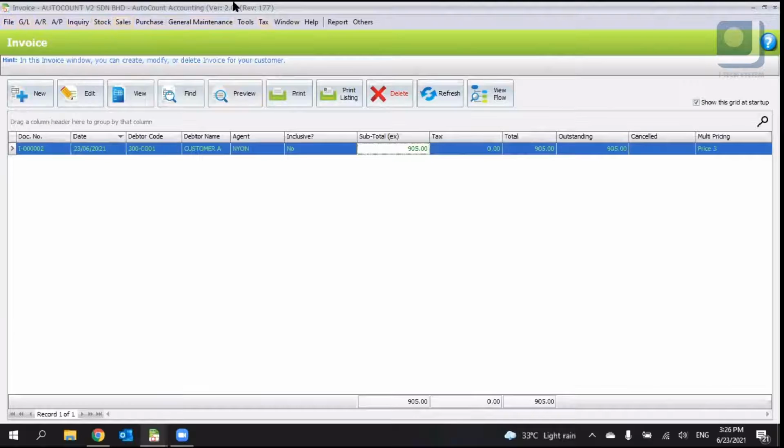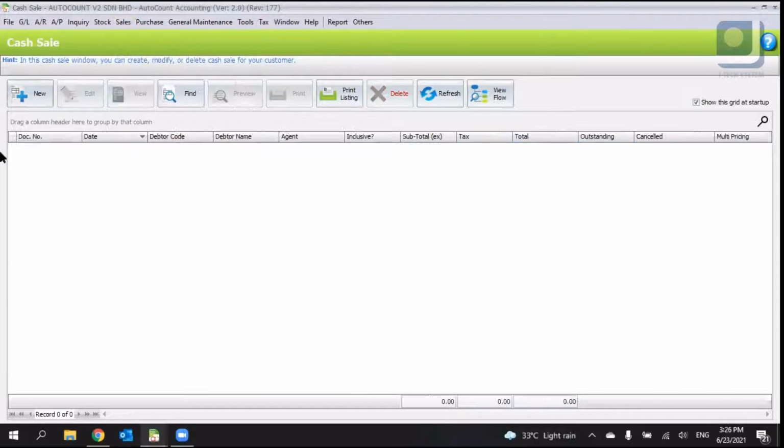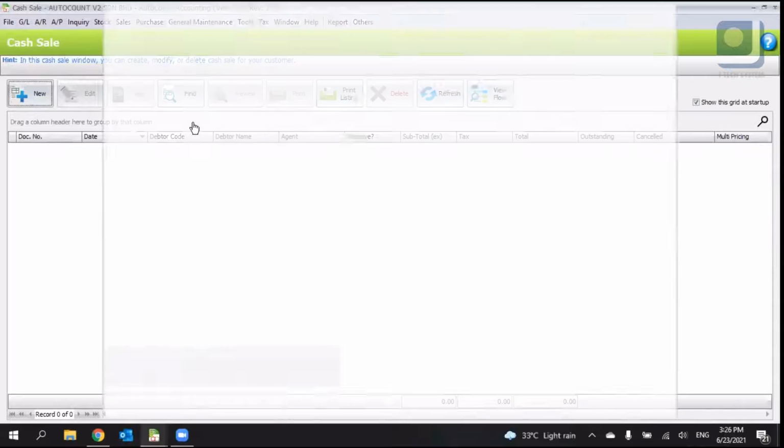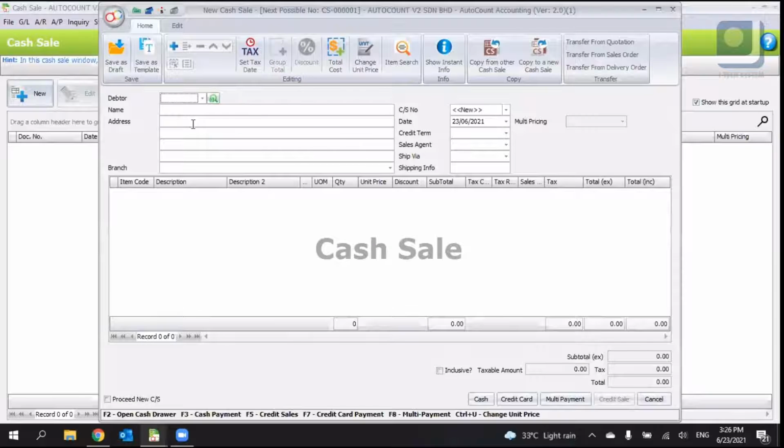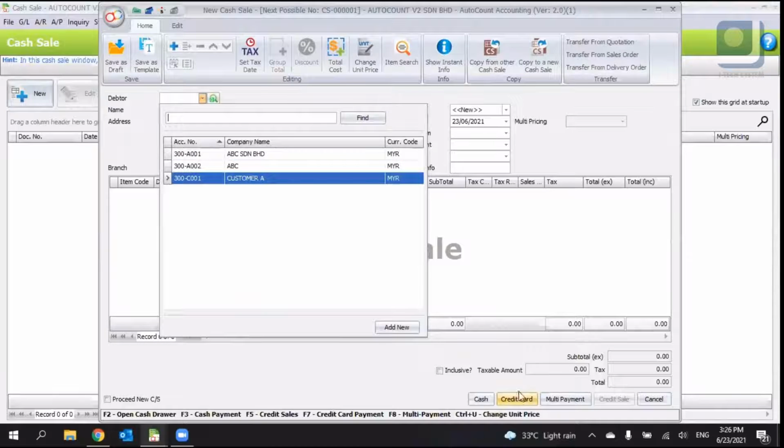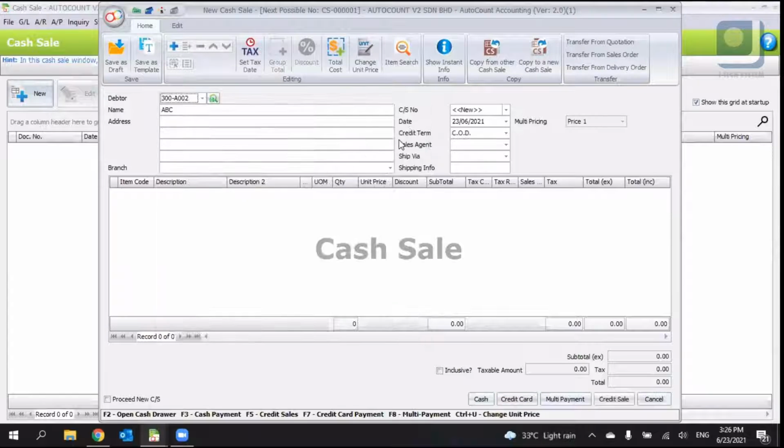Okay, just sales. So for invoice, we will create the invoice first. Later on, we will need to do an AR payment to knock it off. But for cash sales, the payment will be done in one shot from here. Let's say I do an example.